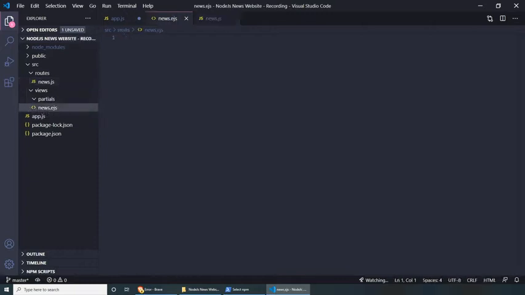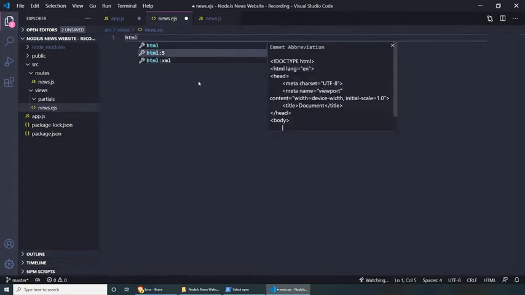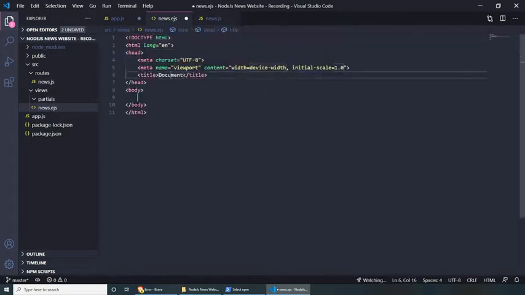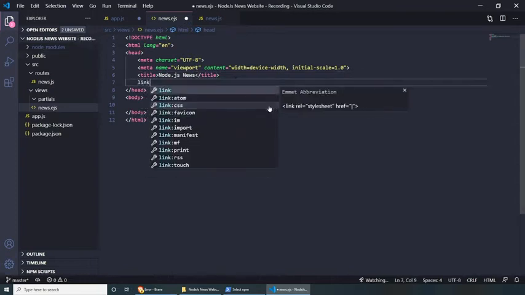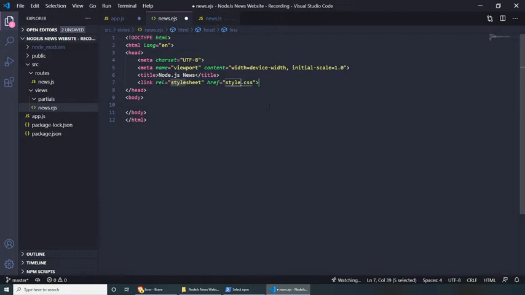So inside here, we can actually start writing our HTML just like so. And let's add a title, for example, Node.js News. And we can actually include our style sheet. So we can do link.css. And now inside here, you might see that we're going to have a little problem.